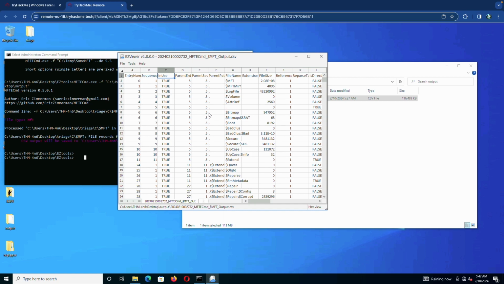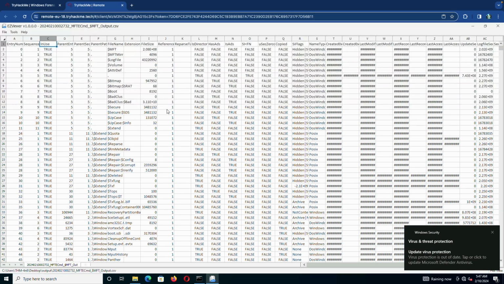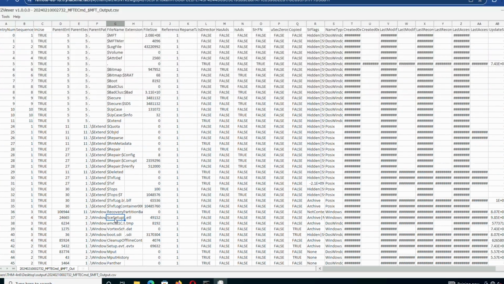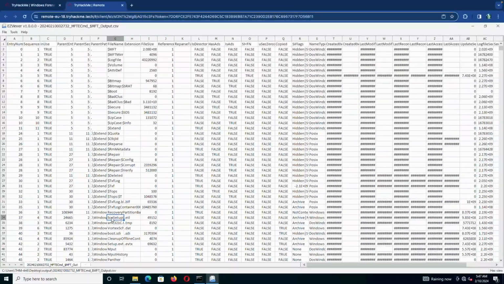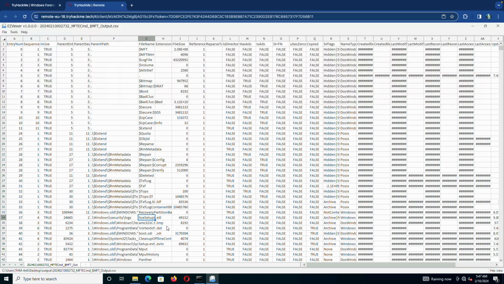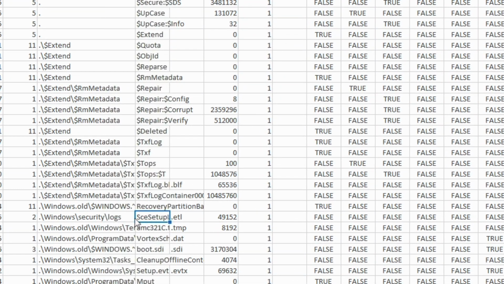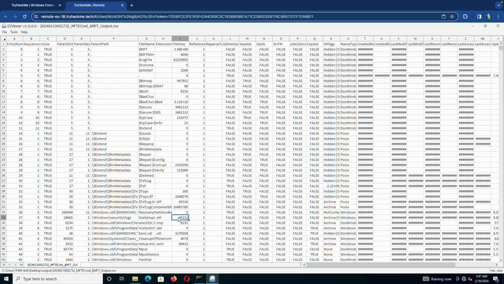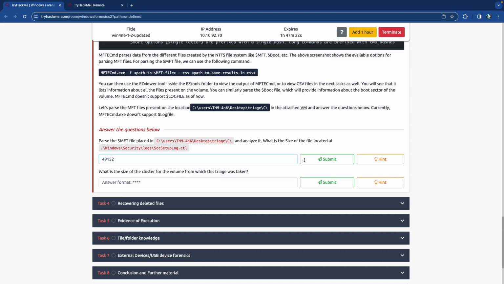And now we need to get the file that is under Windows Security Logs, SCE Setup Log. So I need to go to Windows, SCE, I think this is it right here. If I expand this, yeah, that's the Windows Security Logs, and then the SCE Setup Log, which is this thing. And so that is the file size that we're looking for. And from here, we're now going to just drop this right here. And there we go. We got the answer.